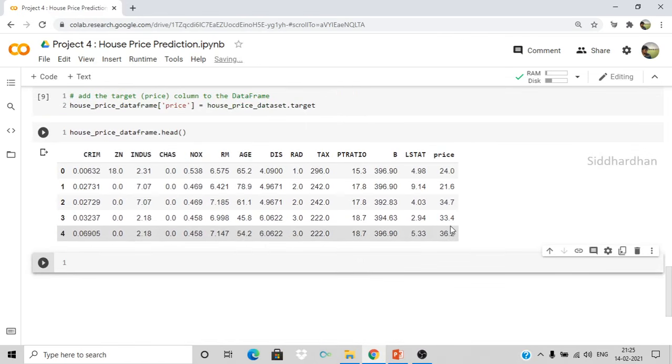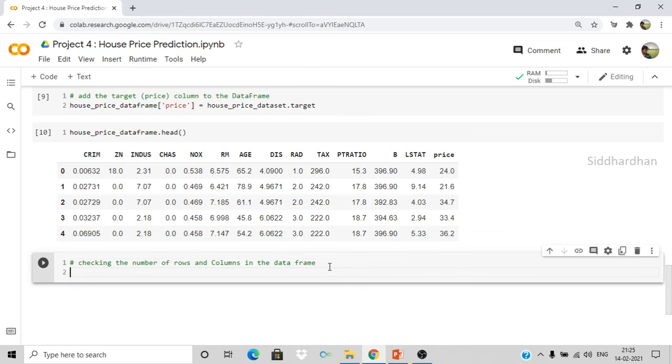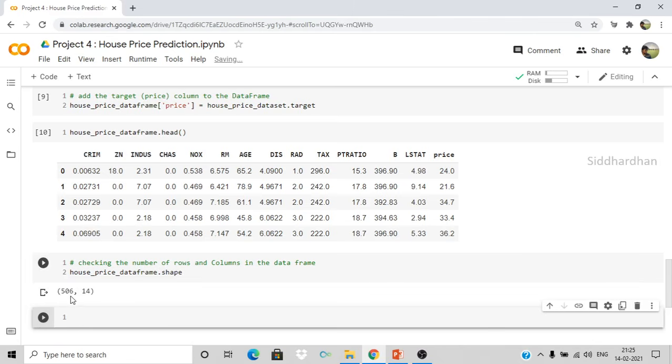Okay, so now what we will do is we will check the number of data points we have, so the number of rows and columns. So checking the number of rows and columns in the data frame. For that you can use the function shape. So house price data frame dot shape. So this gives the shape as 506 by 14, which means we have 506 rows, which are 506 entries, and 14 columns. Okay, so including this price, we have 14 columns, right?